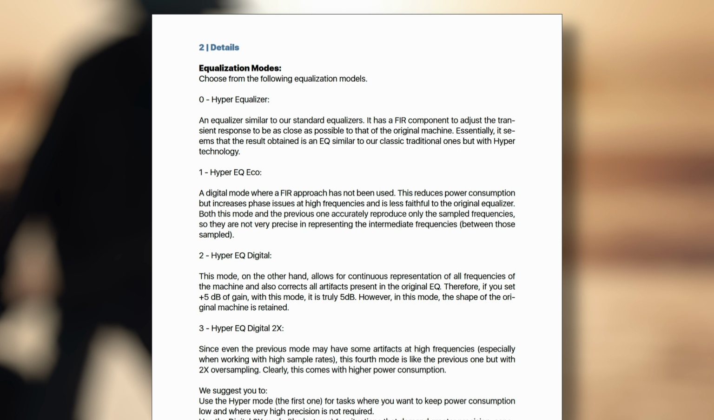All right. Hyper EQ Digital, this mode on the other hand allows for continuous representation of all frequencies of the machine and also corrects all artifacts present in the original EQ. Interesting. Therefore, if you set +5 decibels of gain with this mode, it is truly 5 decibels. However, in this mode, the shape of the original machine is retained. And then we have the 2X.